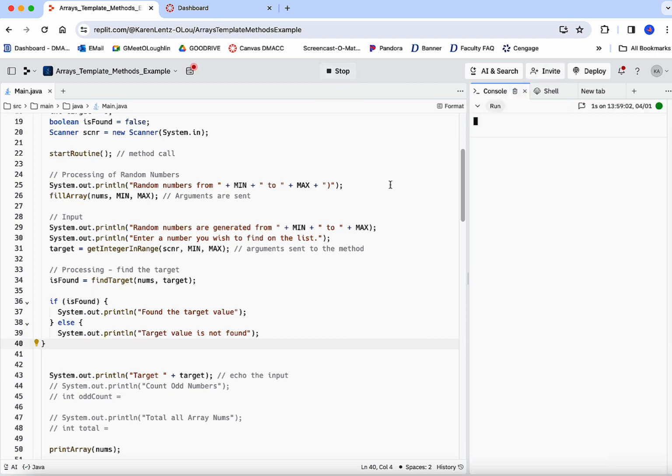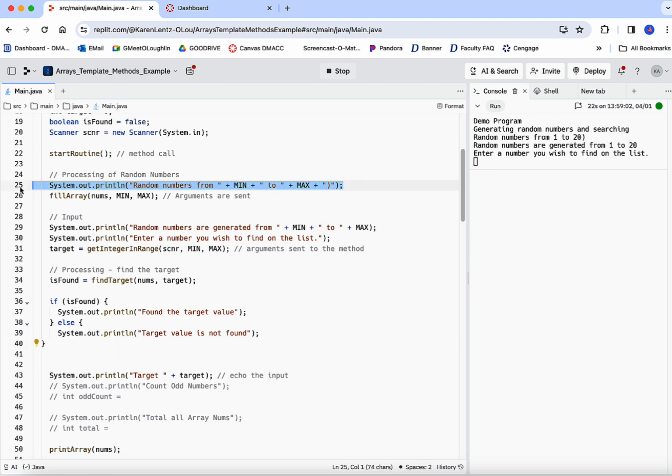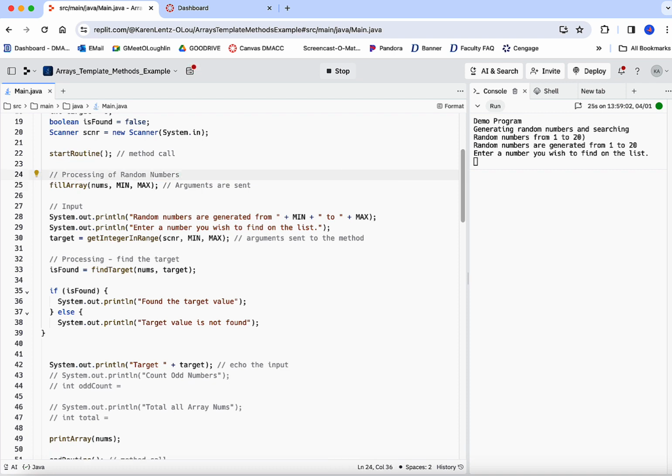And so this is the point in which we would say, I'm going to now refactor my code. I see how it's executing. And it looks like I have random numbers from 1 to 20, and then random numbers are generated from 1 to 20. So that's like a duplication. So if I go back in here, I'm going to get rid of this line because it's kind of repetitive. And then you saw when I executed it before, I had outputted the target.